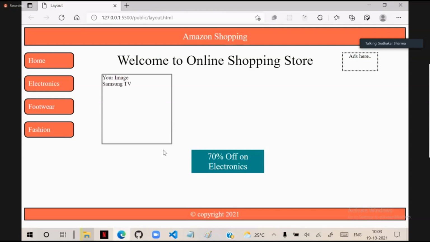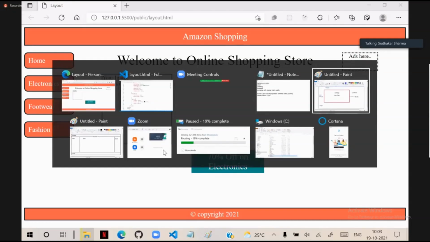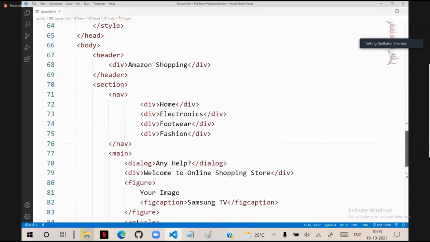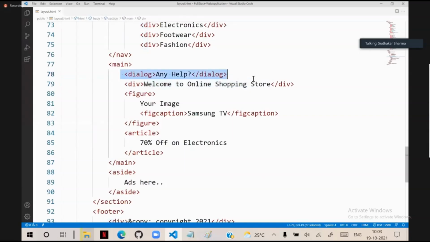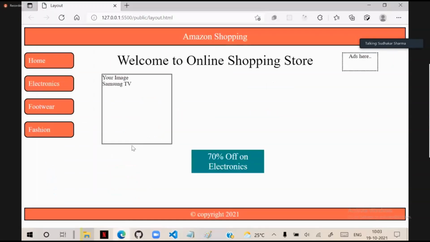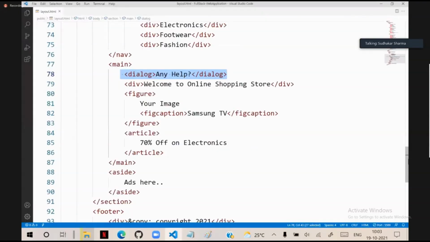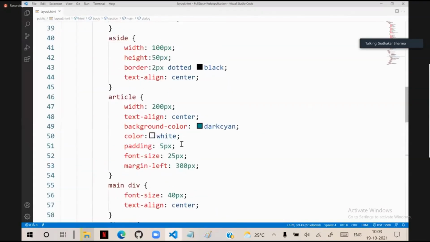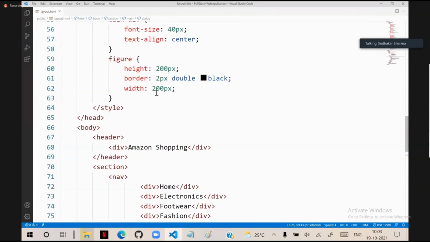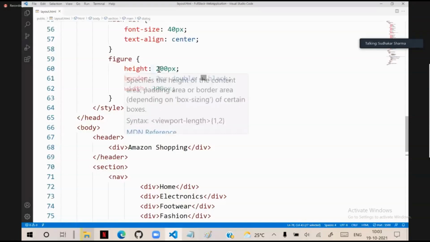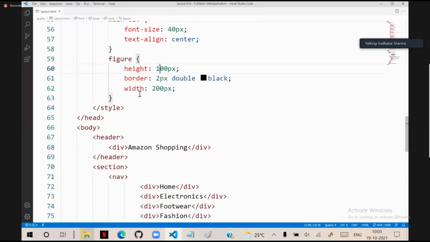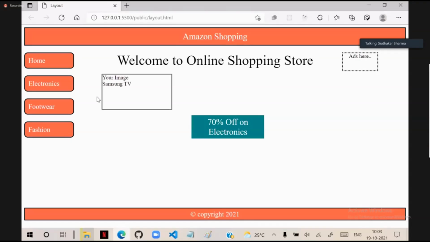Dialogue is missing. You can see in our code there is a dialogue, but the dialogue is not displayed in the output. Dialogue is missing. The figure is coming, so I will adjust the figure height here as 100 pixels. Height, because we don't have any image as of now, that is enough.